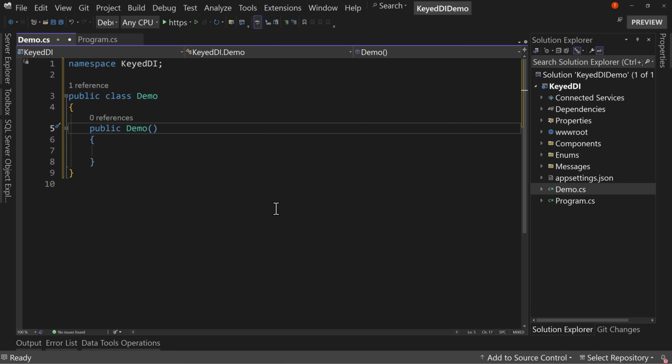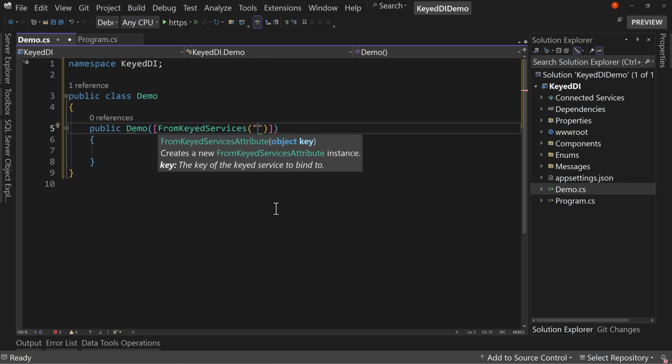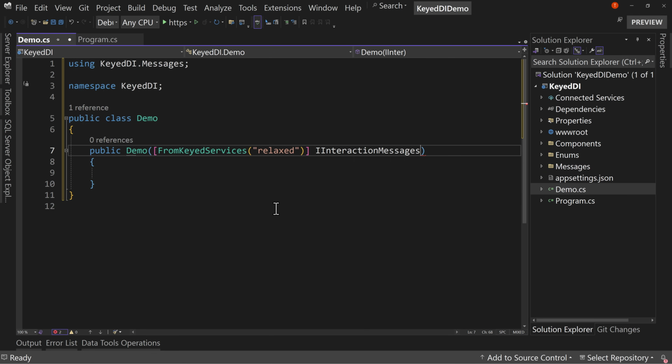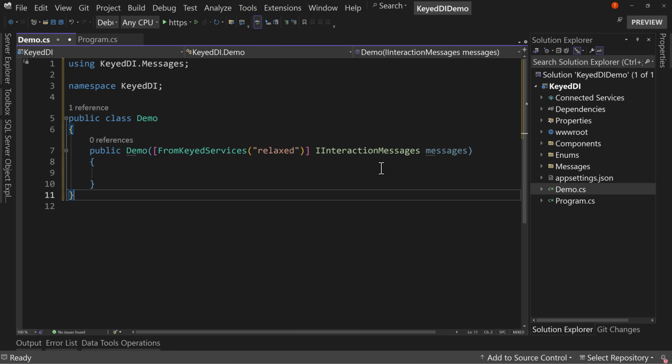Well, we say FromKeyedServices, and then we put in here the key. So relaxed. And then we say IInteractionMessages, and say messages. And that's how we ask for the dependency that is the relaxed version of the dependency. So we have two different services that implement the IInteractionMessages, and we just ask for whichever one we want.